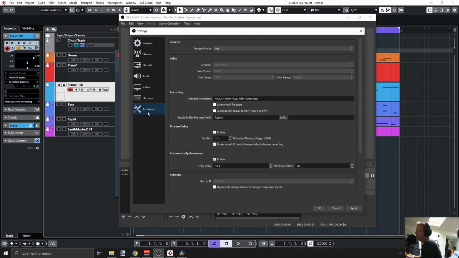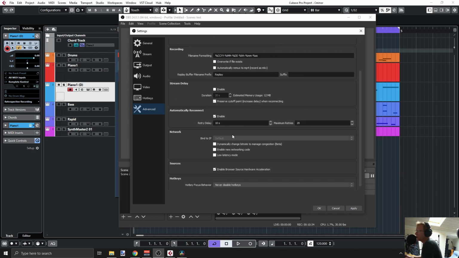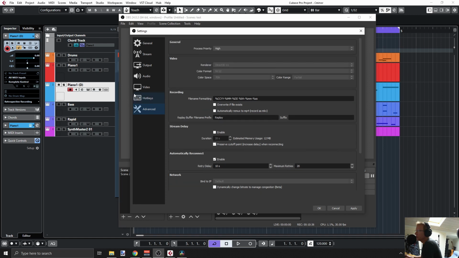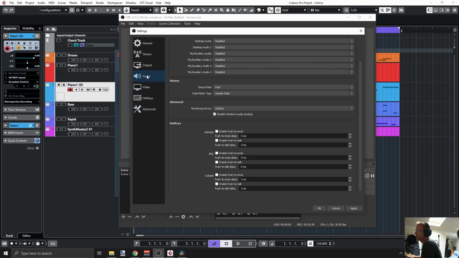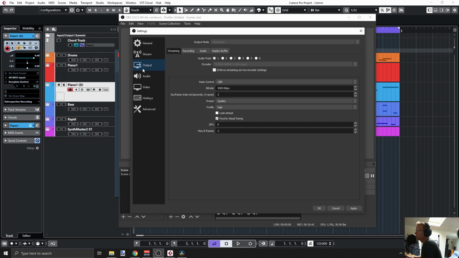In advanced, you'll see some more stuff like the file name, networks, all kinds of things that might be important. In output, you'll see that you have all kinds of advanced options like the bitrate and so on. So I know that there are a lot of tutorials about OBS, so check them out. I'm not an expert on that. I'm just going to show you what I know.